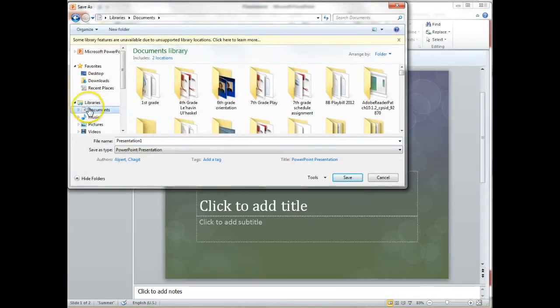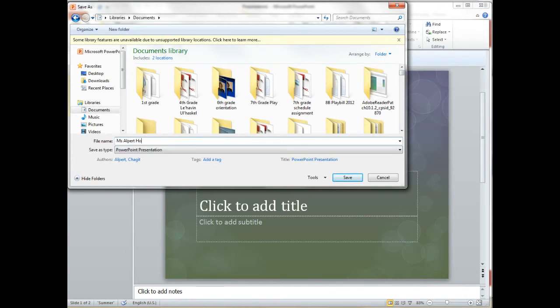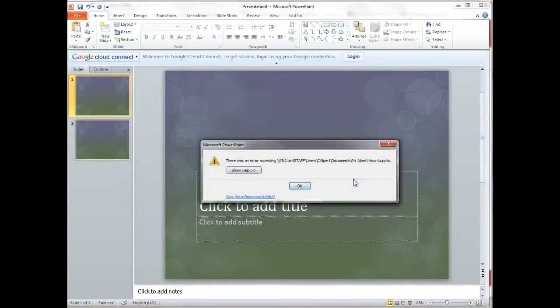documents. You're going to name your file, first and last name. So I'm just going to write my first and last name, and then the words how to. We only save to LinkStation once we are completely done. This is being saved on your documents.